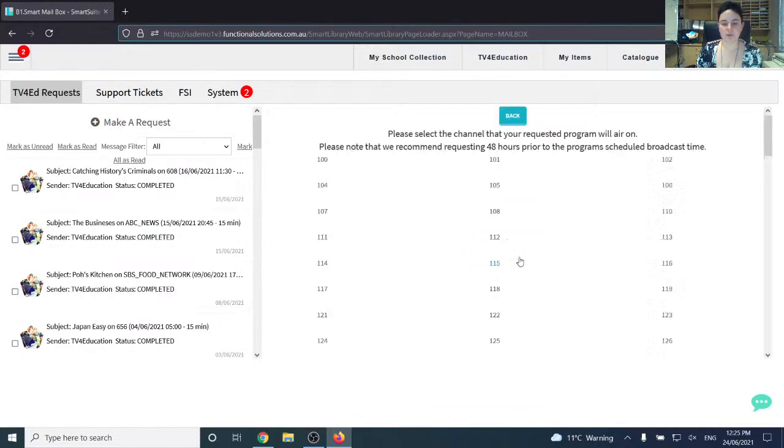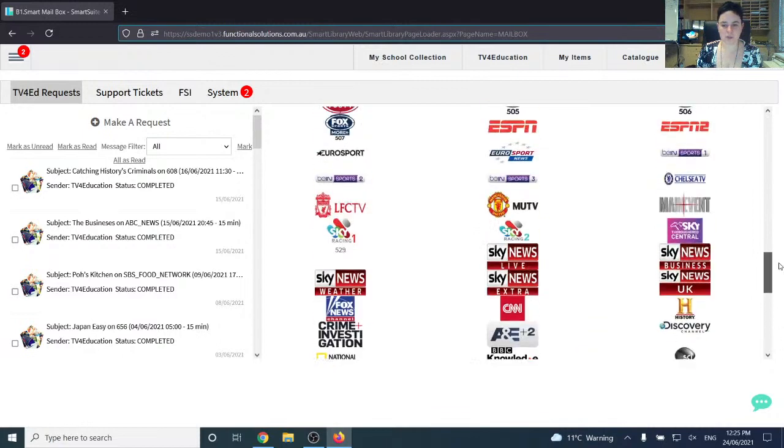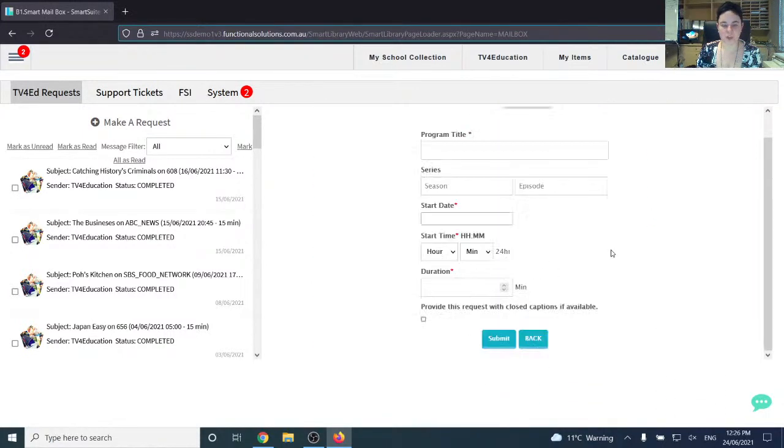So it is the same with the Foxtel requests. You just choose from the Foxtel channel list. So let's say we want something from the arts channel. We click the arts channel, and once again we just fill everything in as we did before. The only difference is it needs to be 48 hours in advance, and if it's not, you'll just get an automatic message letting you know that. Don't stress too much, we'll still do our best to get it to you.